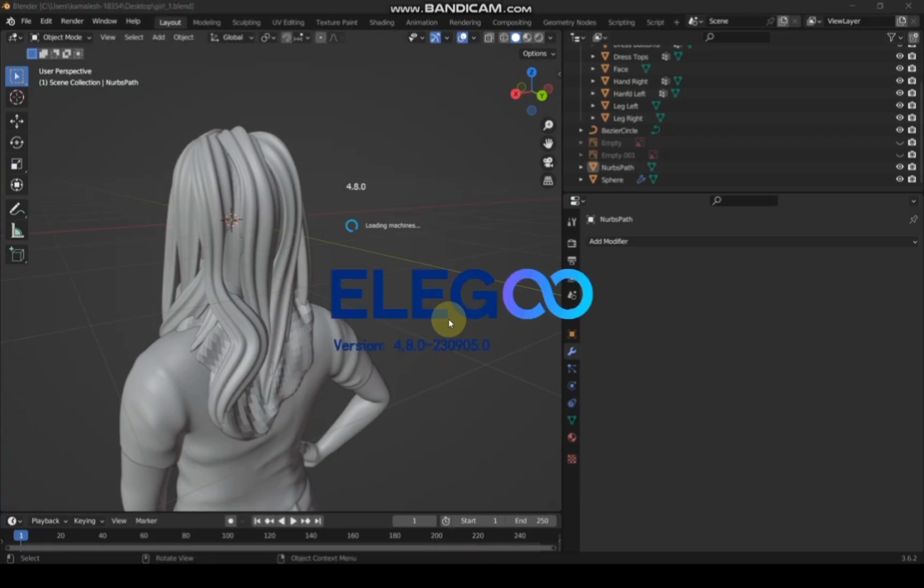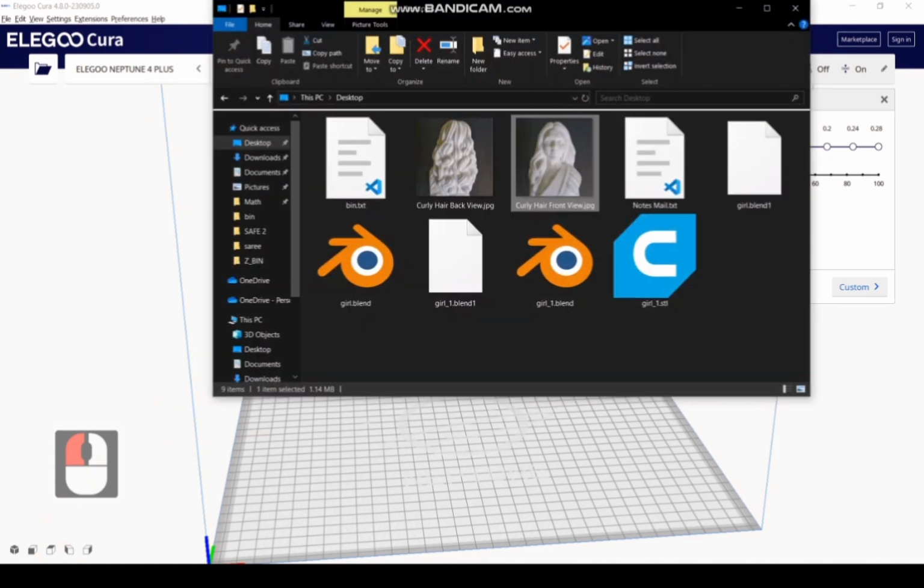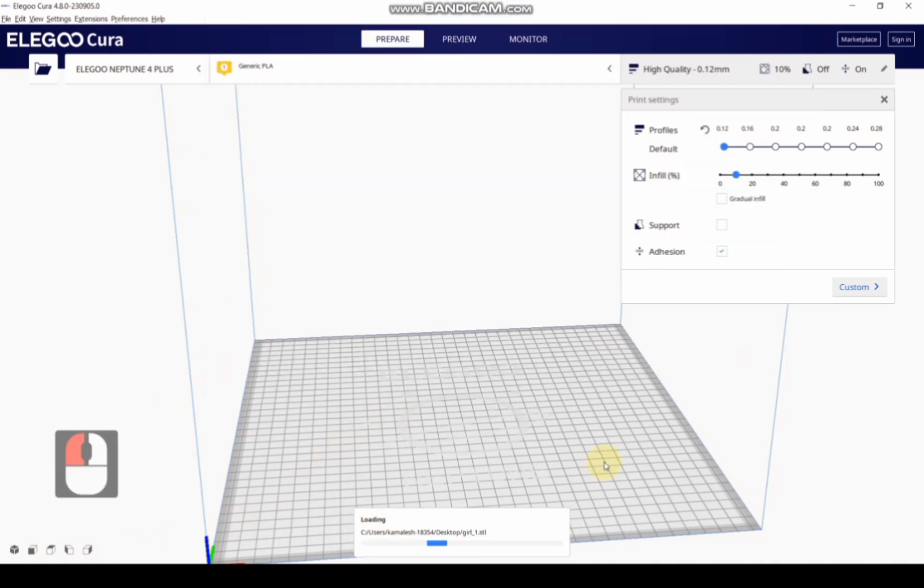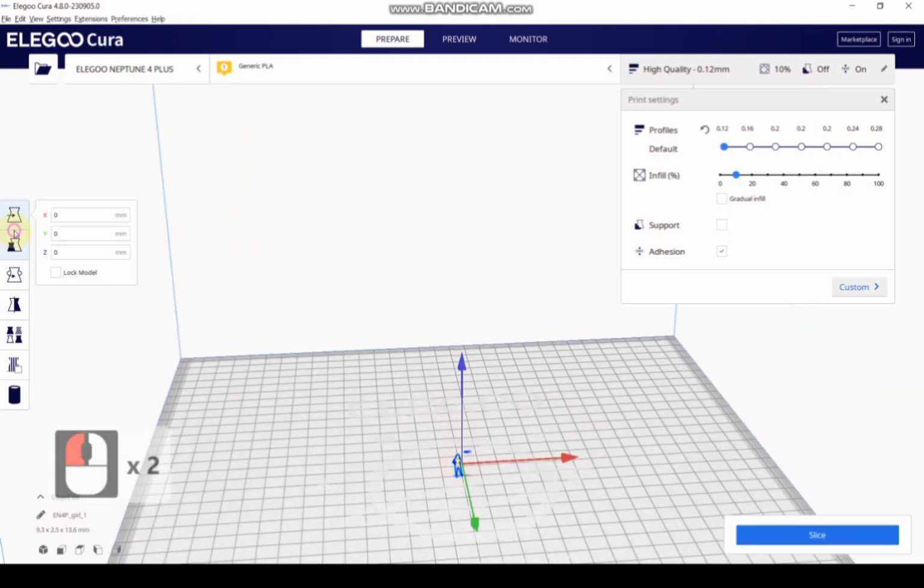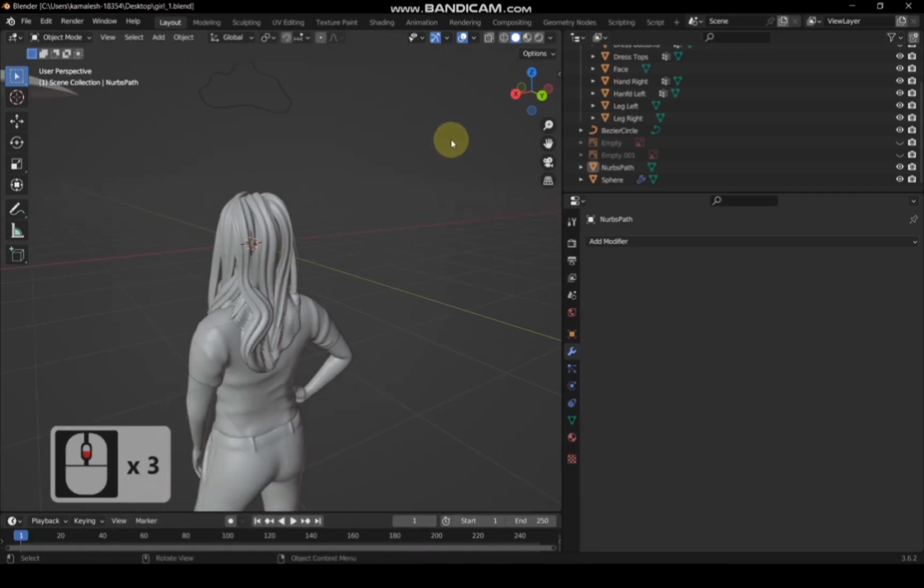Open the Ultimaker Cura software. Drag and drop the 3D model file from the folder into Ultimaker Cura. Resize the 3D model as needed. You may notice a sample hair hanging out. Let's delete it.